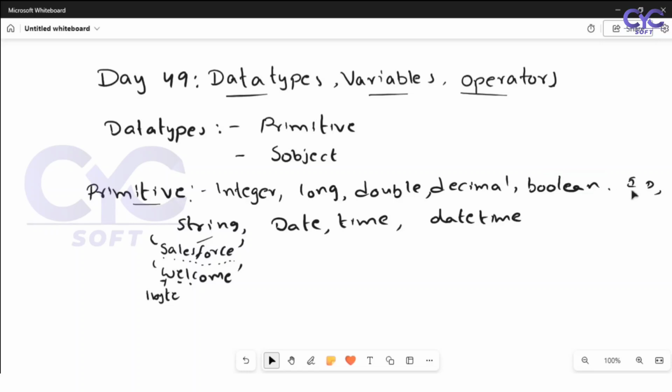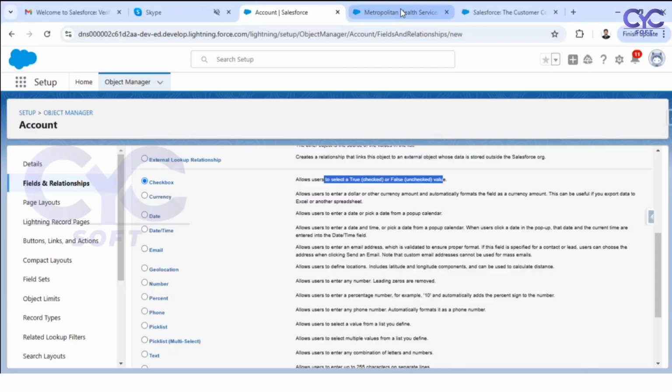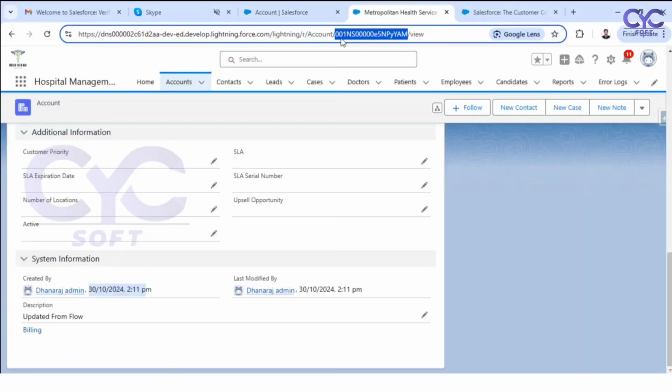Okay, next one is ID. What is ID here? This data type allows us to store a 15 to 18 character record ID inside the variable. If you open Salesforce, see here, this is the ID. In order to store this ID value inside a variable, in programming I need to use the ID data type.